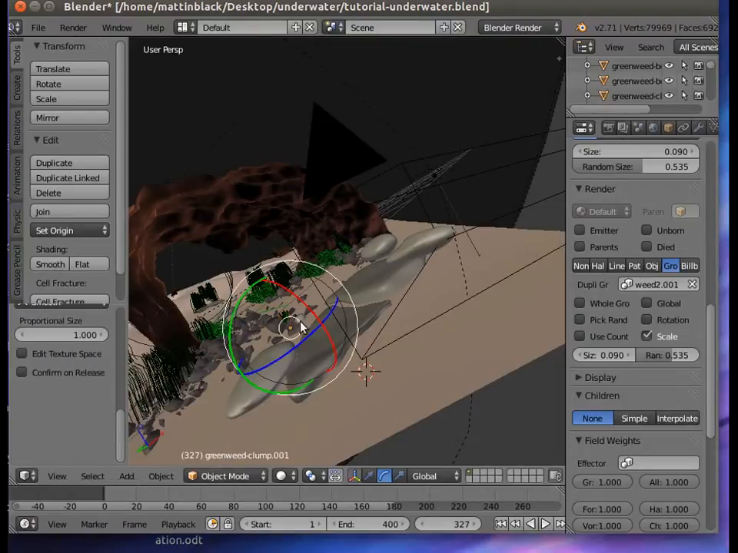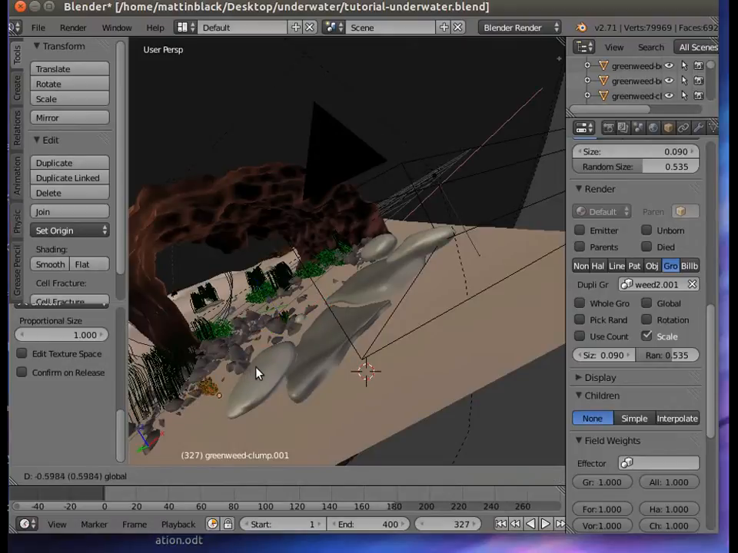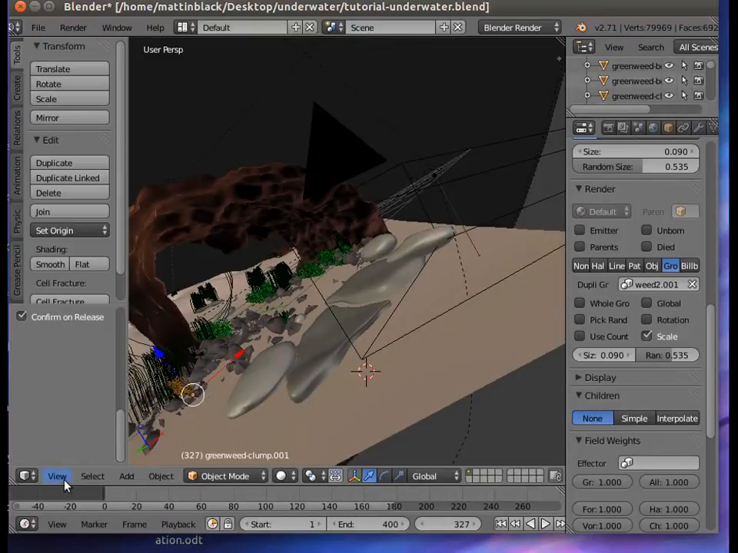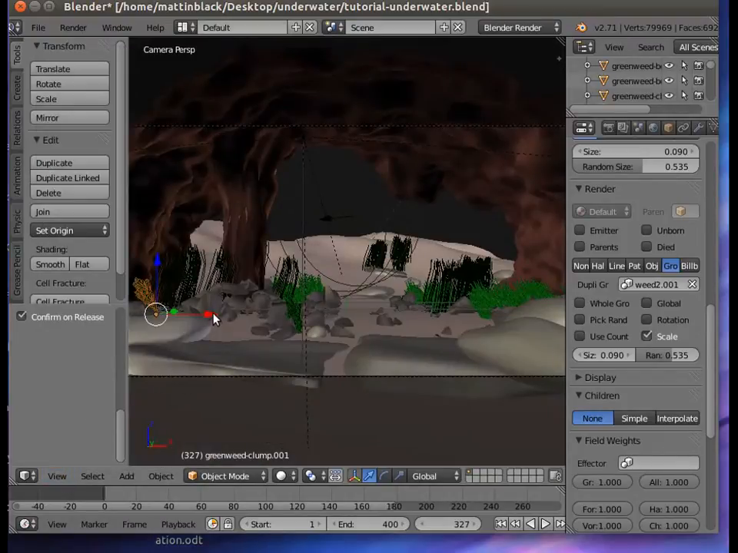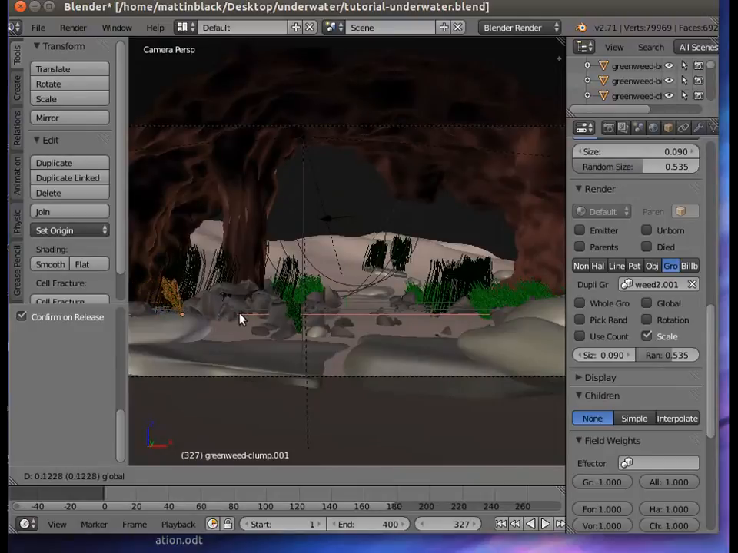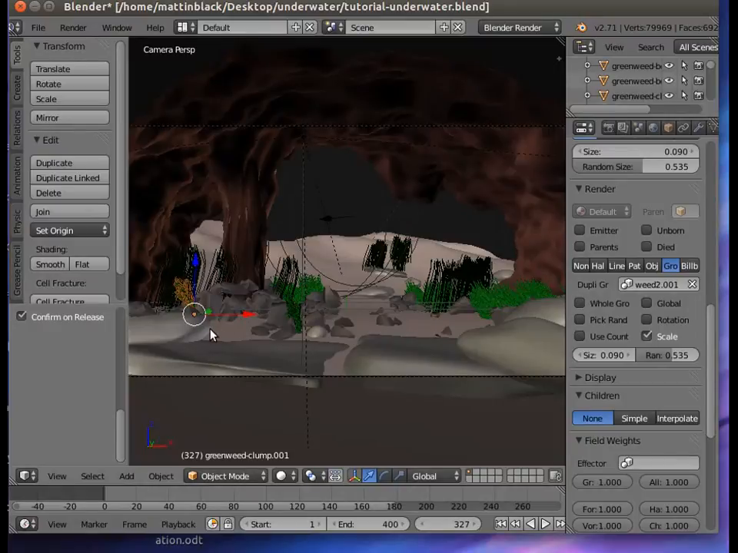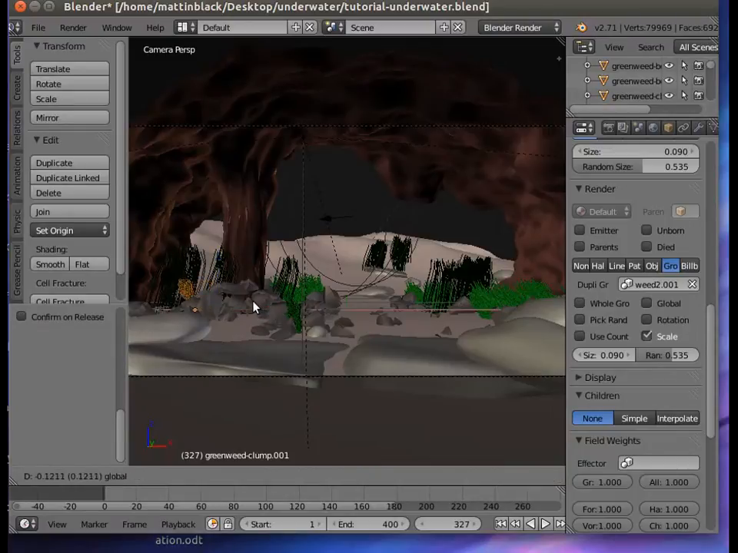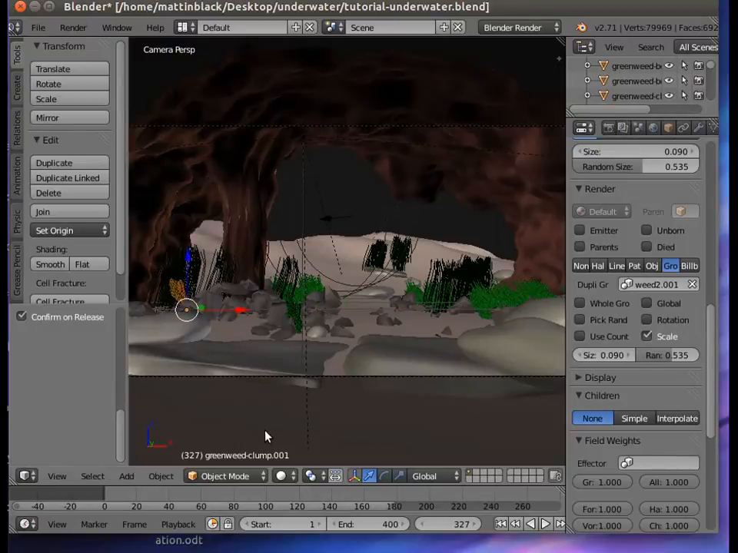Hit escape. Let's move it over here. But we want it somewhere we can see it. So I need to do it from the camera point of view, really. And G Y. So there we go. Now, just to contrast with all this greeny stuff, we've got some brown weed, obviously.